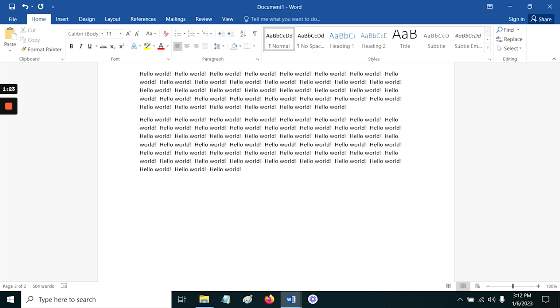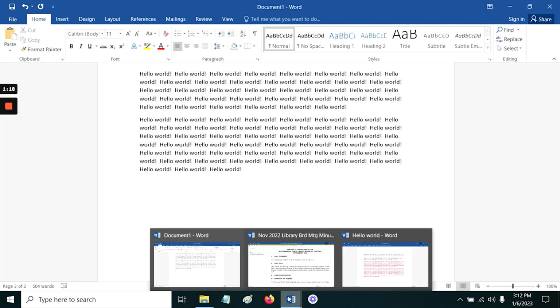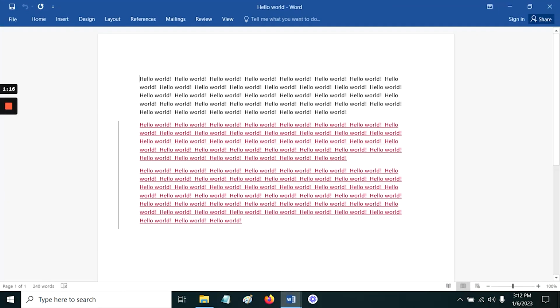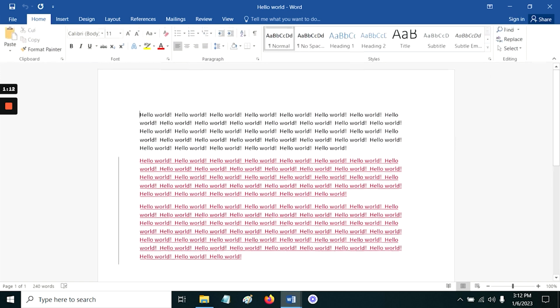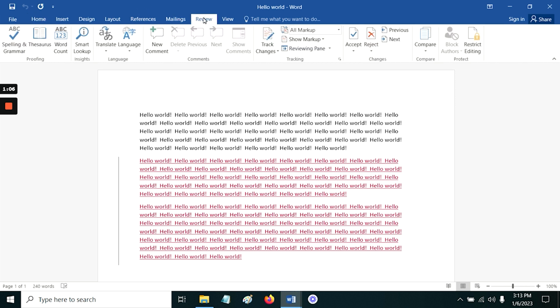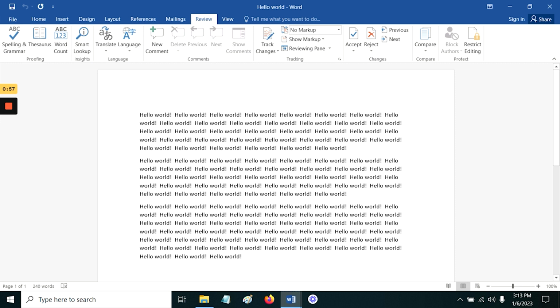Another thing I've seen recently is markup. So sometimes you'll get a paper from somebody else. Otherwise, it's pretty hard to get into the situation by accident. And that's where you see a whole lot of red type. So if you go to the Review tab, under Tracking, you see it says All Markup here. All you gotta do is click on that, go to No Markup, and all of that disappears.